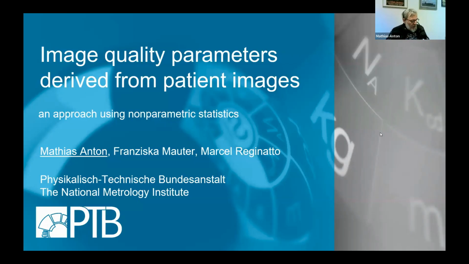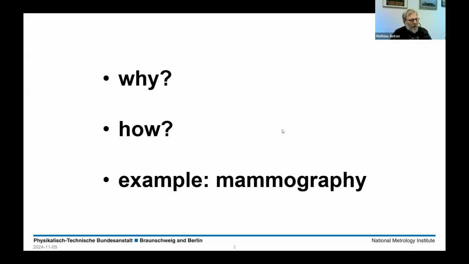I will talk about a method which should complement the dose efficiency method suggested and presented by Maximilian. It attempts to derive image quality parameters directly from patient images, and it makes use of non-parametric statistics. I will first explain why we would attempt such a thing, and then how, and illustrate how this works with examples from mammography.